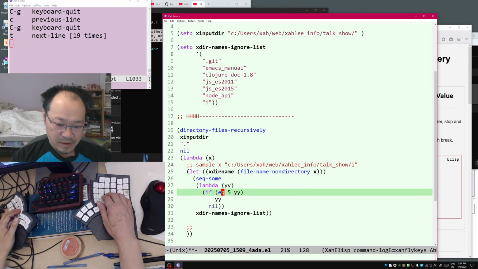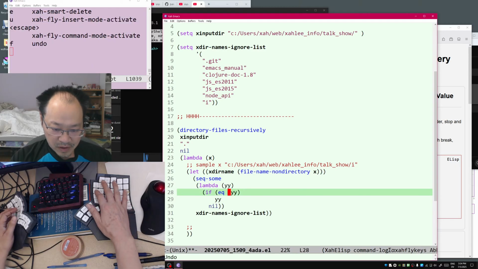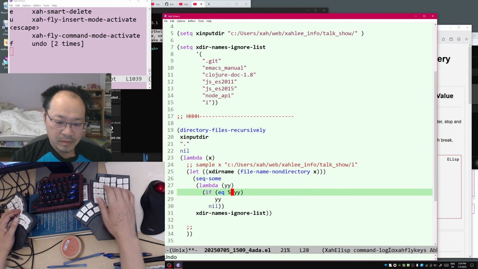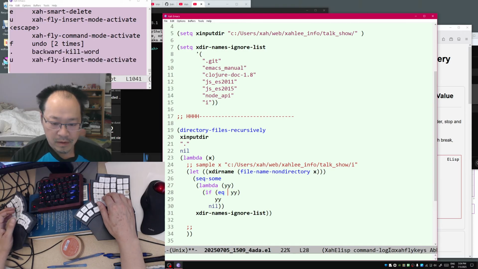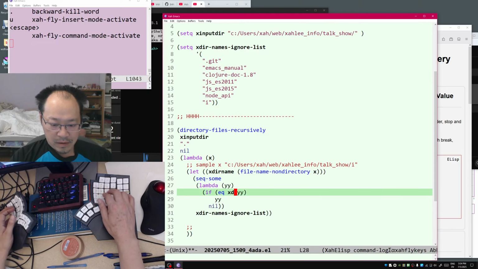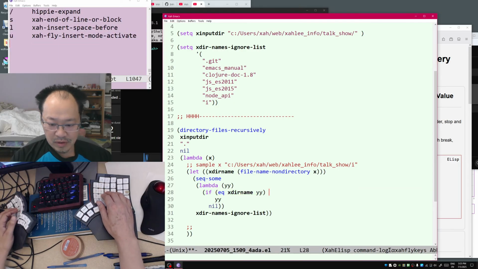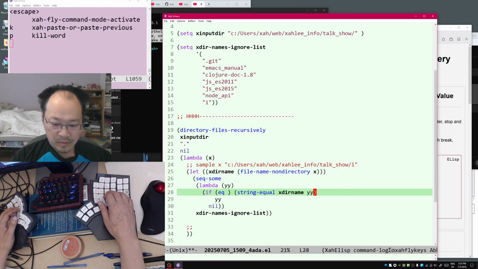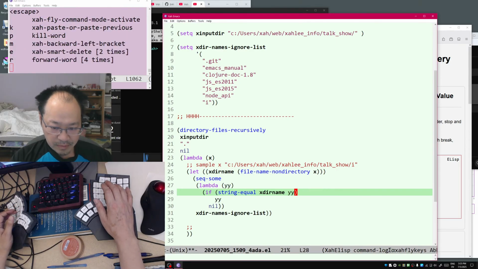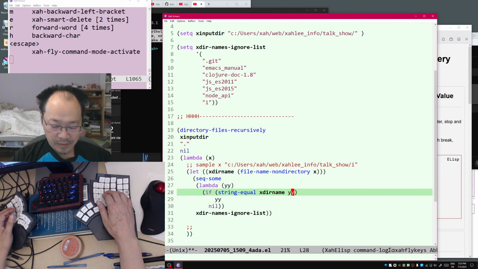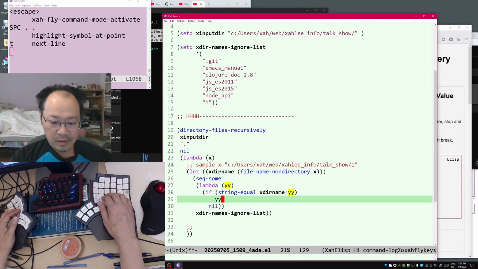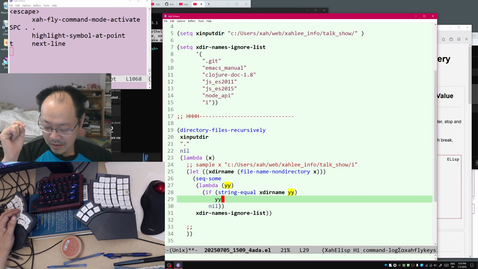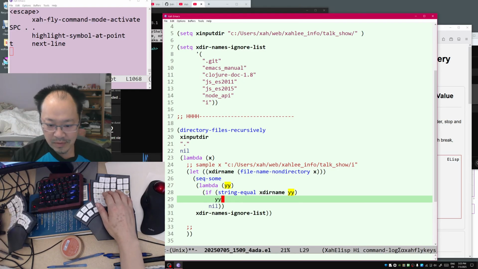So if the current name, okay, and we're going to use string equal. If string equal the name is one of these, then return true, right? Sequence some, yeah. Then return true. That means ignore it.